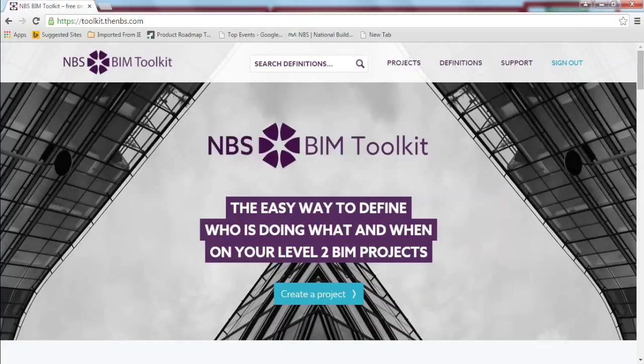Since its first release in April, it's seen over 19,000 visitors from 141 countries, and it's seen over 3,000 projects created as people try to investigate the benefits that the toolkit can offer them. And at the end of last month, the toolkit reached the end of its beta phase, marking its true ready for use status.